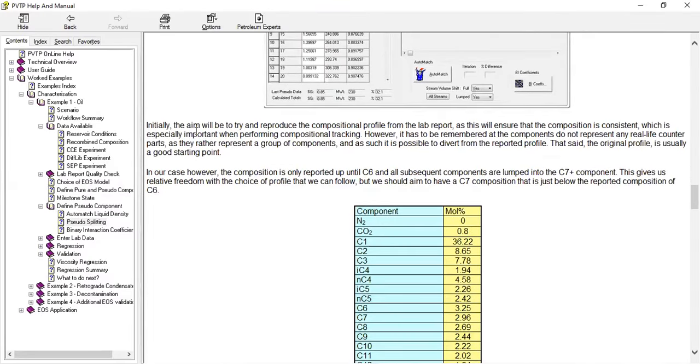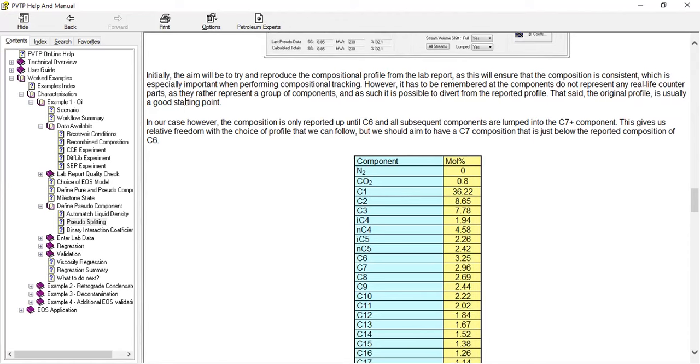Initially, the aim will be to try and reproduce the compositional profile from the lab report, as this will ensure that the composition is consistent, which is especially important when performing compositional tracking. However, it has to be remembered that the components do not represent any real-life counterparts, as they rather represent a group of components. And as such, it is possible to divert from the reported profile. Okay, yeah. Let's say the original profile is usually a good starting point.